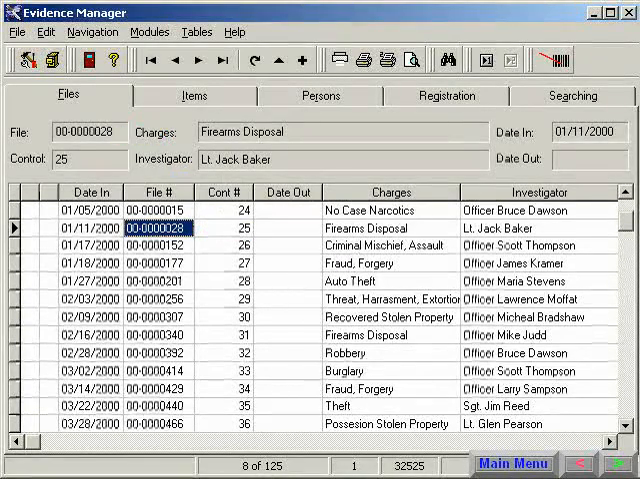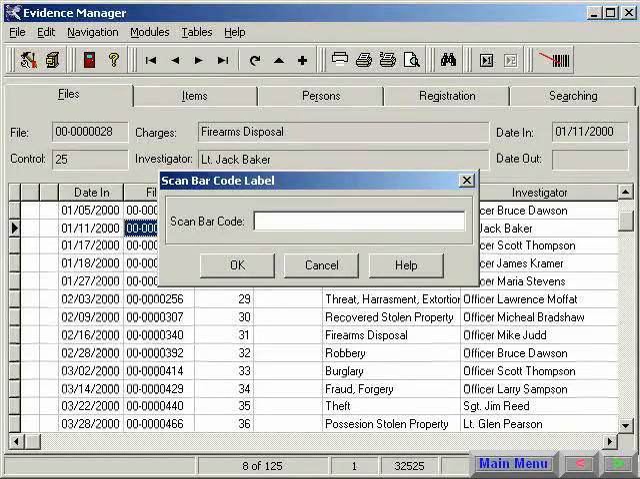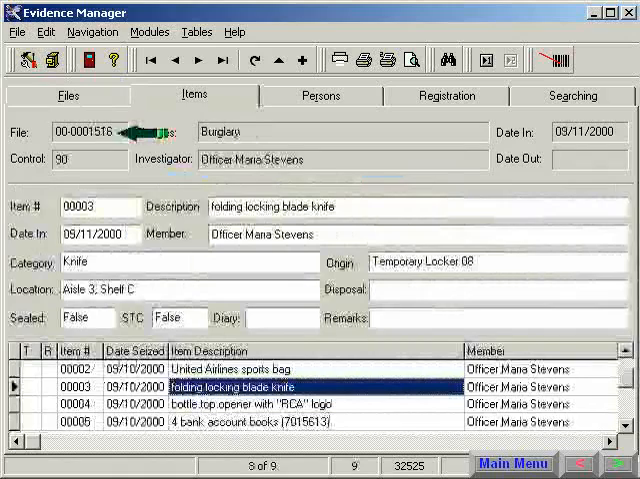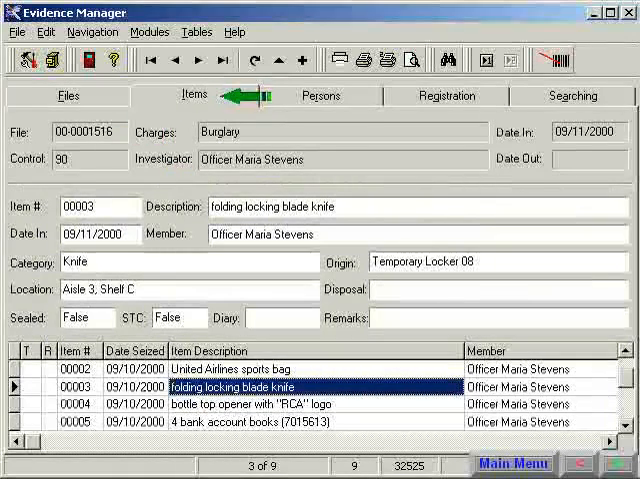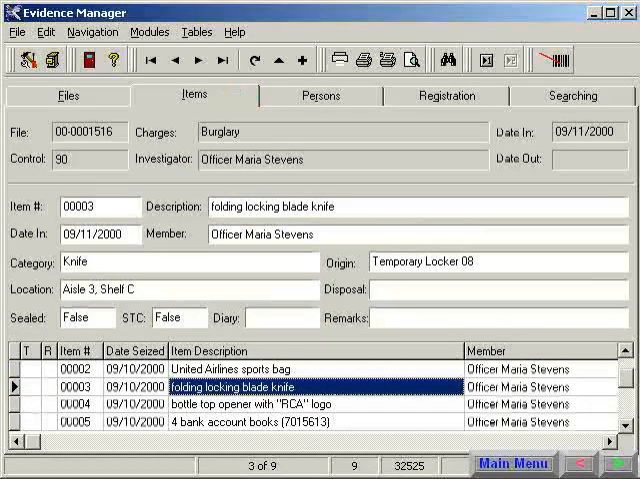It's even easier to find a specific item using the barcode laser scanner. For our second task, we'll use the scan button on the toolbar to open the scanning screen. Now we can scan a barcode label. The label we are about to scan is a label from a knife. All we do is scan the barcode and Evidence Manager will go directly to the correct case file number, open the Items tab, and locate the correct item. This makes things very simple and fast for locating items and case files.